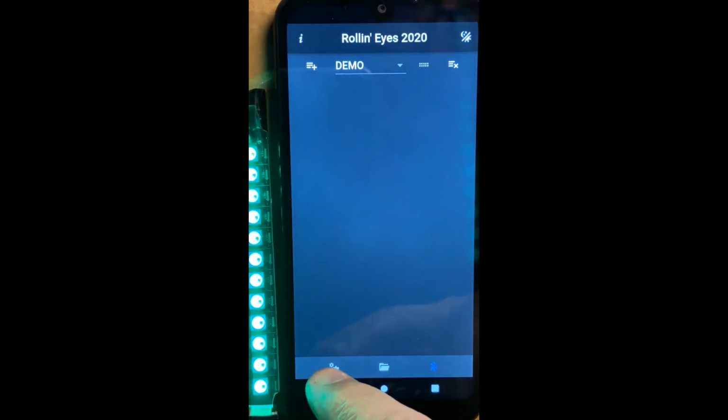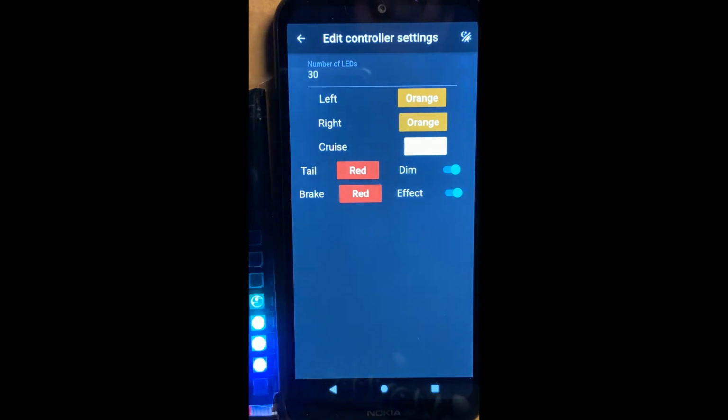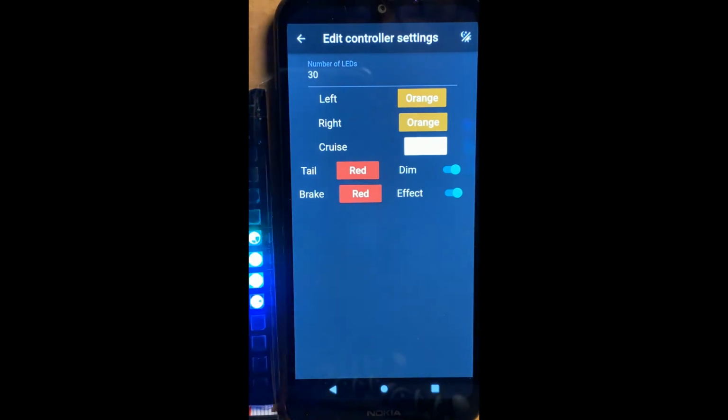And we have the button for the settings. So number of LEDs, you have to set this one according to the number of LEDs in the longest strip that you are using. So you can set it anywhere from 1 to 70.